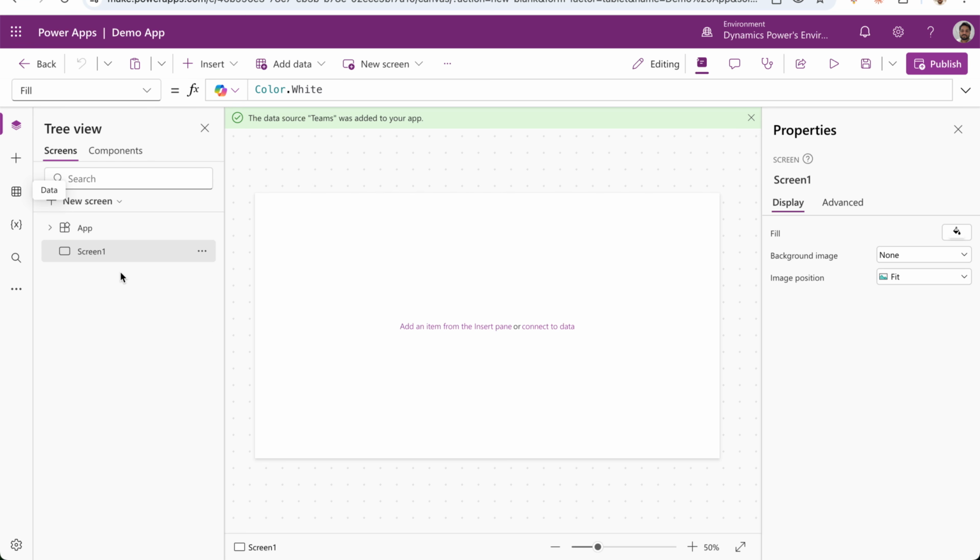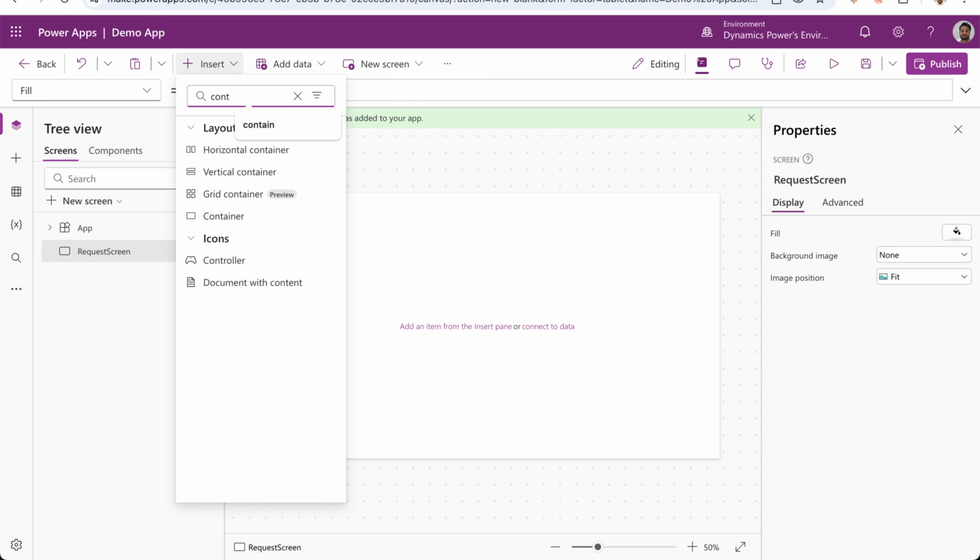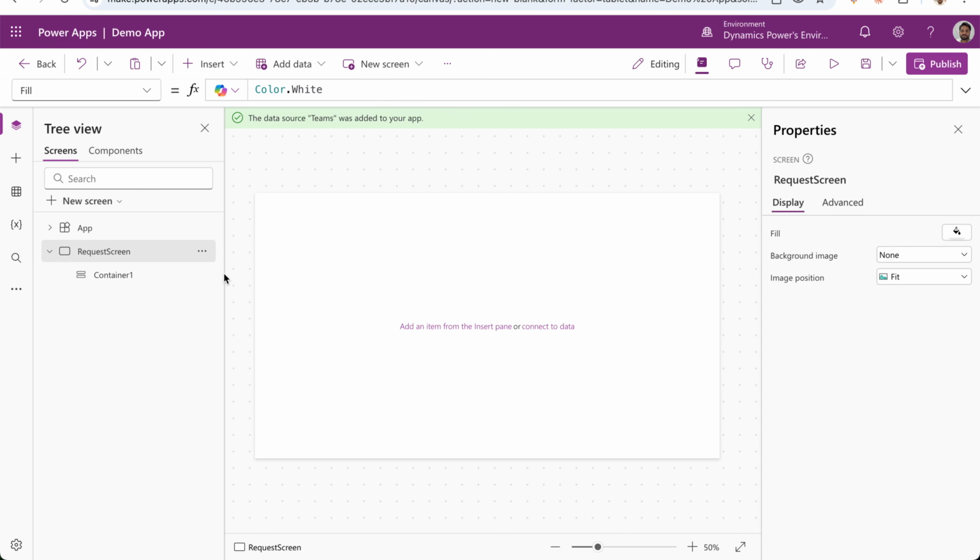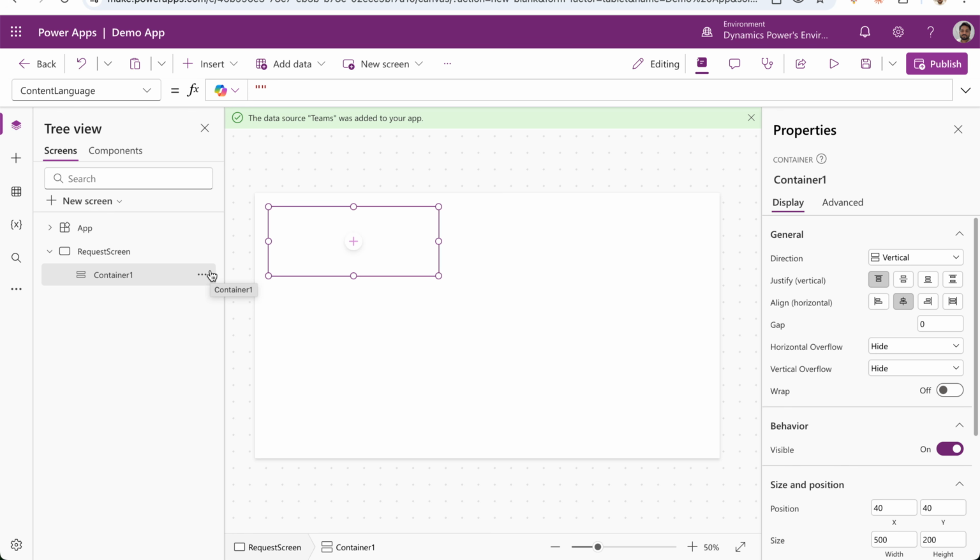First thing, now this is the first screen. I'm going to change the screen name to request screen. Okay, and inside this screen let's add another container. Vertical container, and name it as something screen container. I just do not want to randomly give the names. We'll try to follow the best practices.